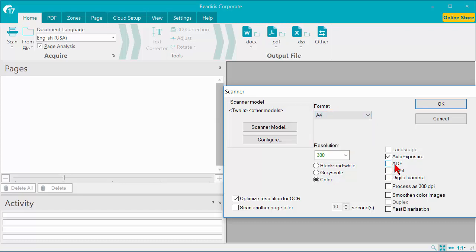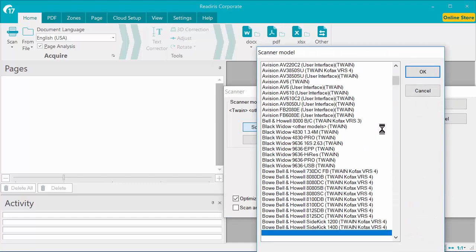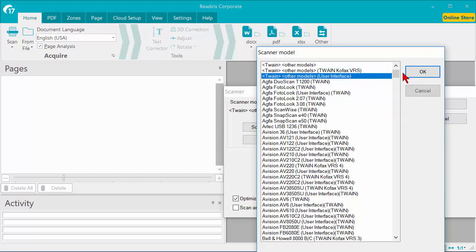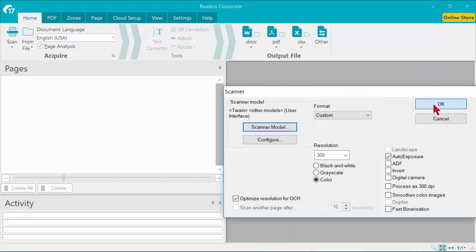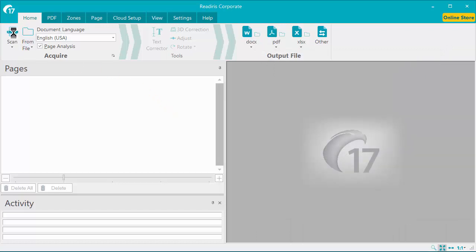The choice of whether you use the automatic document feeder, ADF, and if available, a duplex so that you could scan both sides at the same time. So I'm going to set this to Twain Other Models User Interface, click OK, and click on Scan.